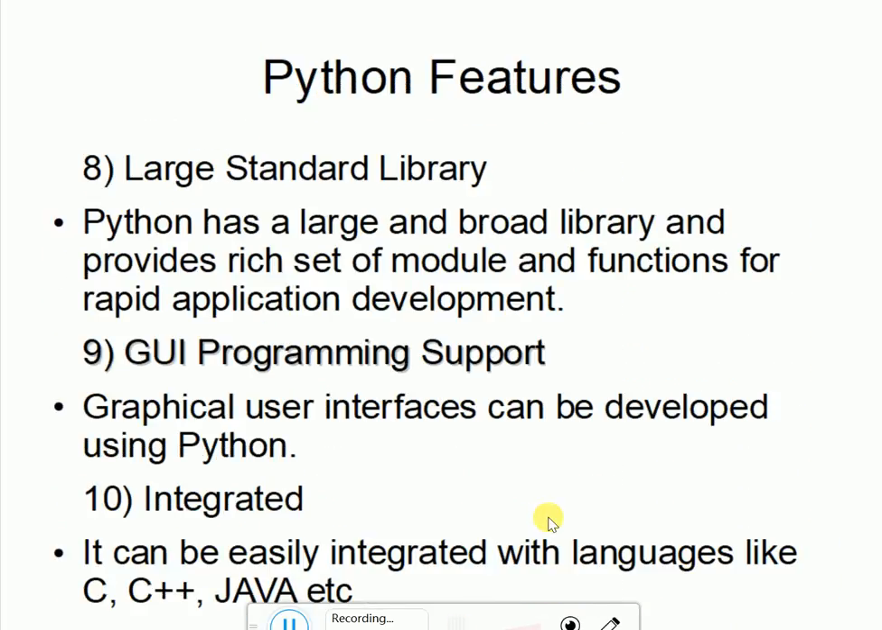Eighth, the large standard library. Python has a large and broad library and provides a rich set of modules and functions for rapid application development. And ninth, GUI programming support. Graphical user interfaces can be developed using Python. And last but not least is integrated. It can be easily integrated with languages like C, C++, Java. So these are the main features of Python.